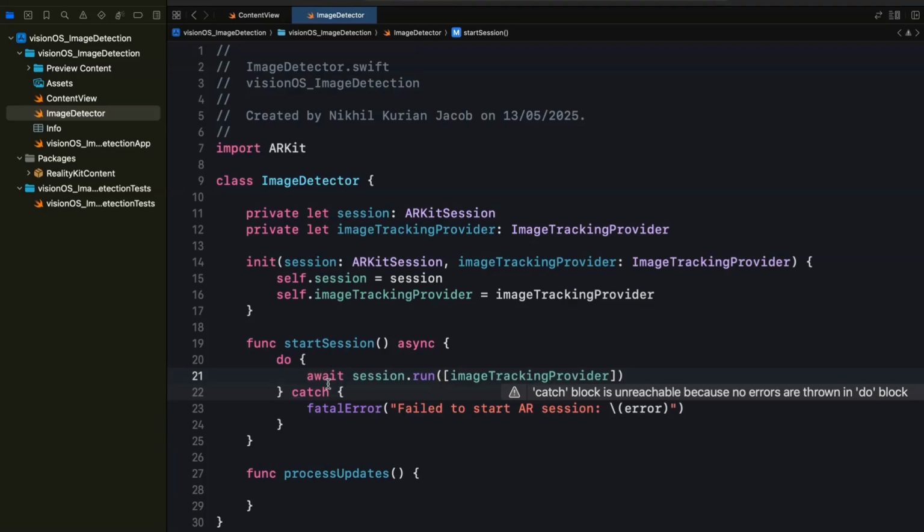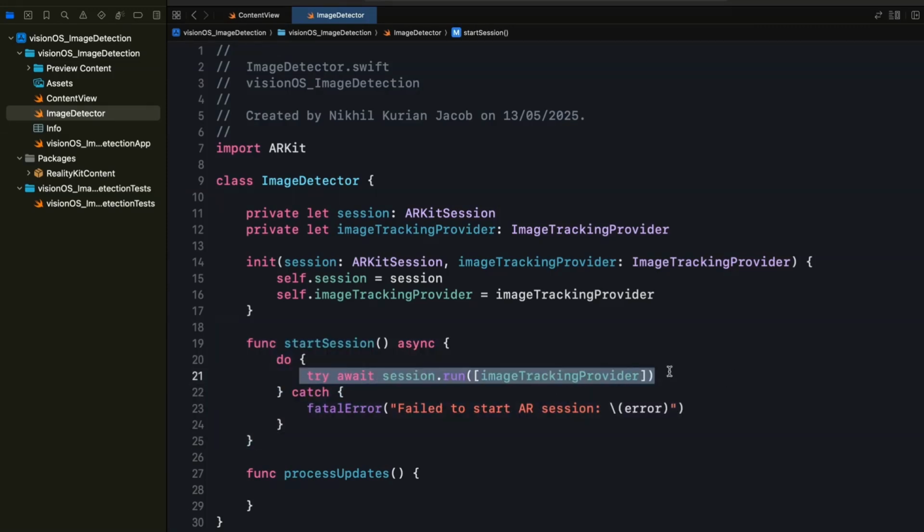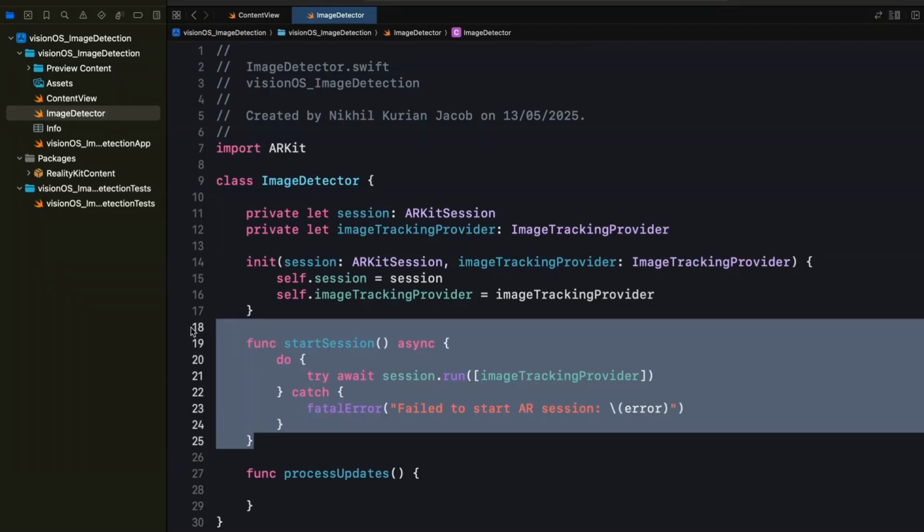And I'm going to paste that code here again, the one we had before, inside the do statement. I'm going to prefix that with a try. Great, so that's the start section function done. Essentially, we simply run the session with the image tracking provider. This would essentially get the engine going, and ARKit would essentially start tracking images.